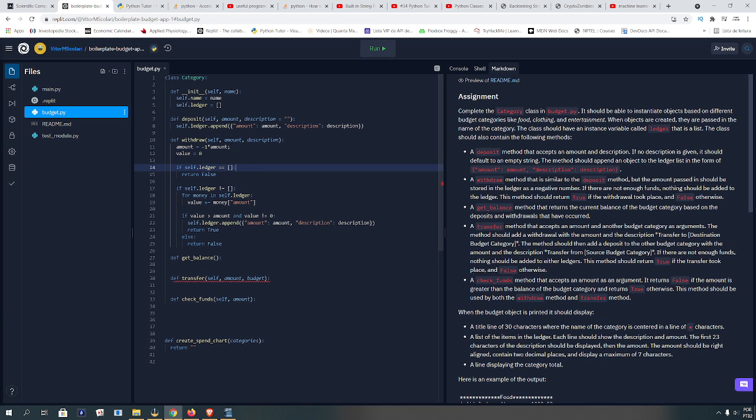I'm gonna try to get balance, and then I'll watch the rest of the video. Returns the current balance of the budget category based on the deposits and withdrawals that have occurred. So that's the same thing as the value, I think. Initially, value is 0.